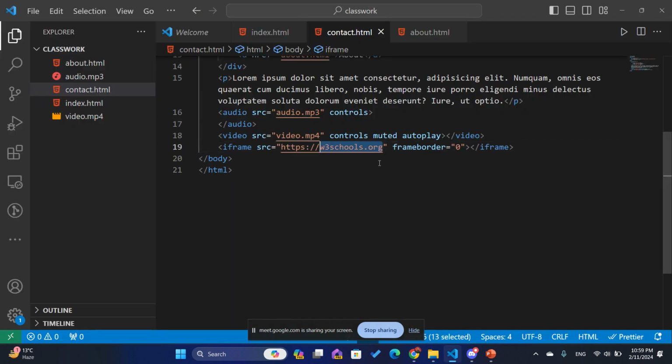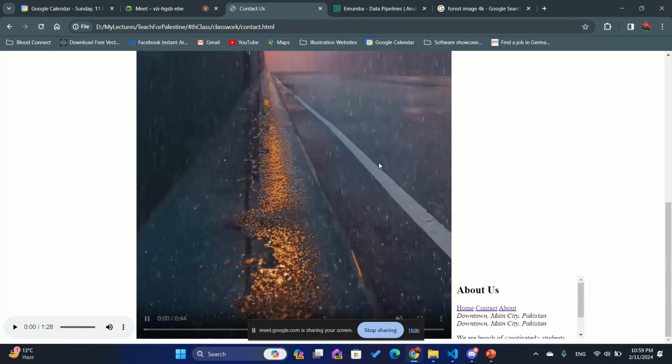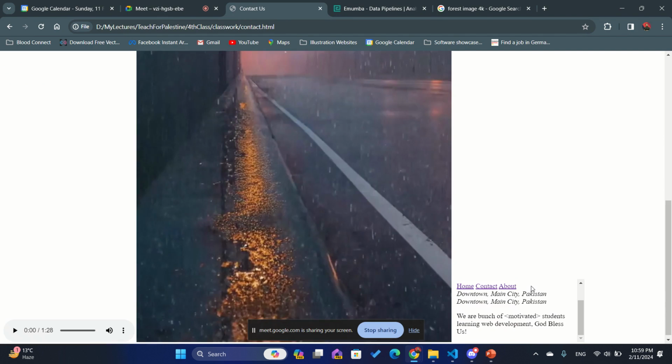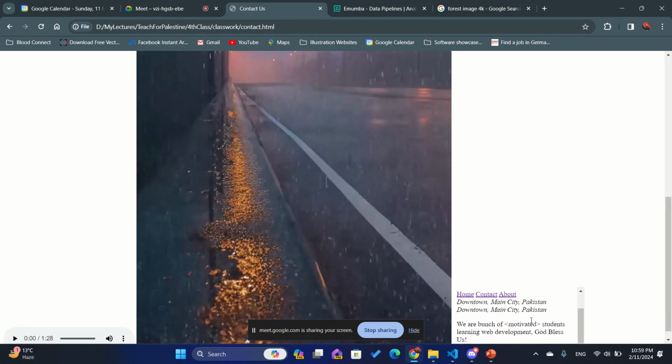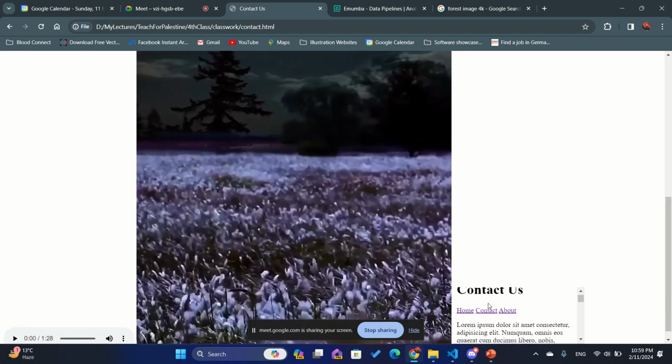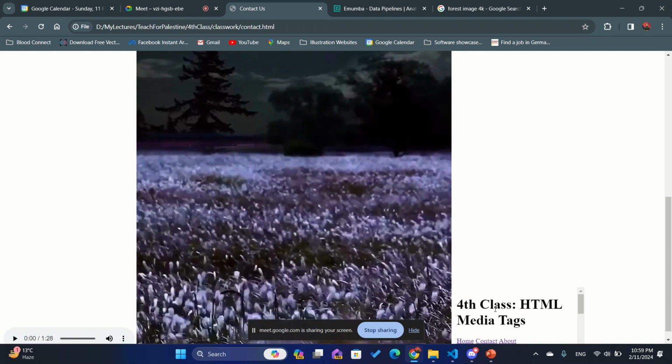How? In the src, let me give about.html. So let's save it, refresh it, and see, you can see the about us page over here. So this is the iframe tag. Literally, it is a tag. See, I can go to the contact us page. It's a website. I can go to the home page and so on.